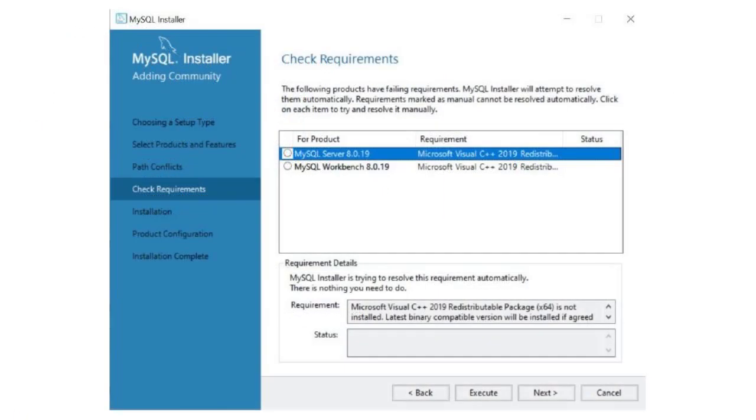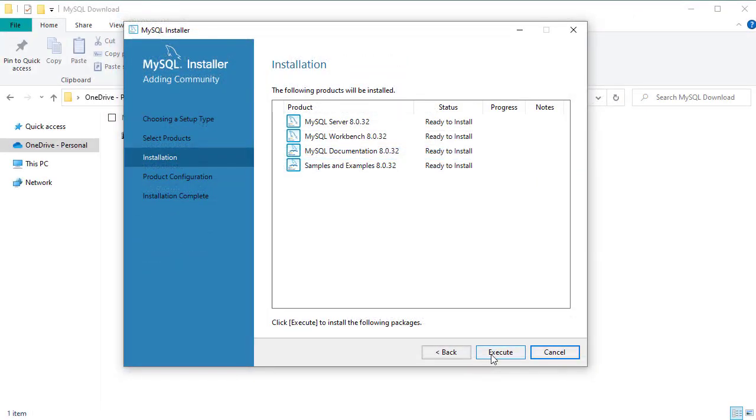Note that when you click Next, some of you may see a screen that looks like this. If you do get this screen, go ahead and click Execute to install the Microsoft Redistributable package. Most of you will not see this message because you probably already have this package installed on your computer. Once you get to the installation screen, click Execute. Once it finishes, click Next.